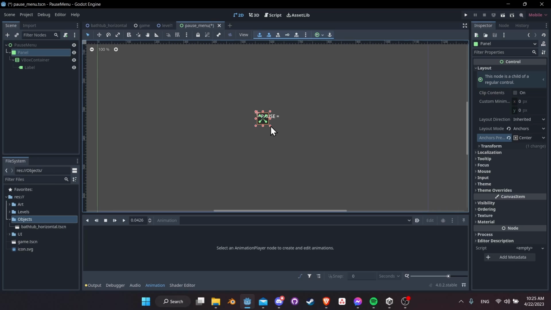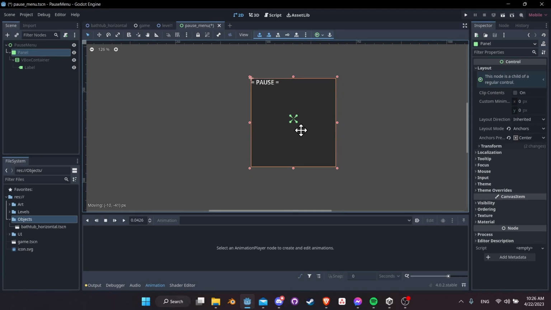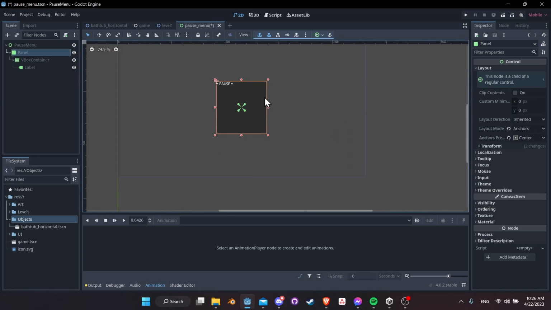So let's take one of these corners and just stretch it out kind of like that. Basically, however big you think the menu should be is good here. We can always mess with it later. Okay, now I'm just going to take this box and center it around the anchor, roughly right around there. That should be okay for right now.